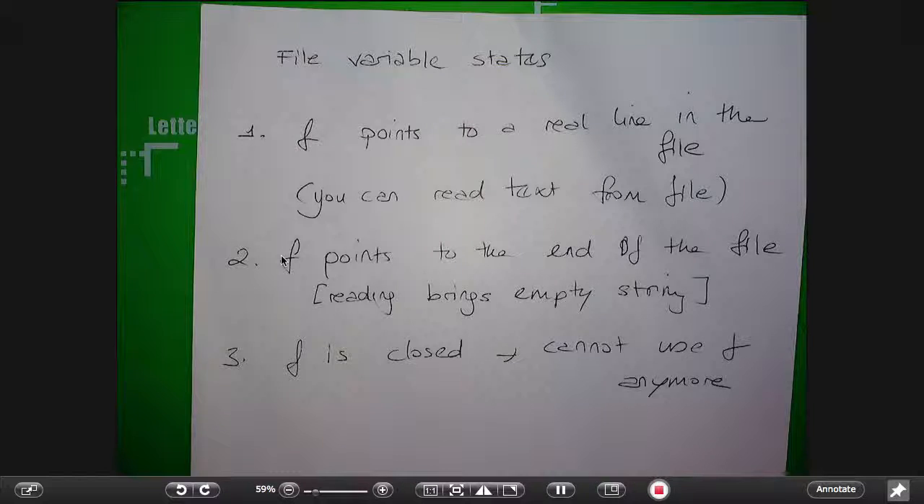In other languages, actually trying to read from a closed file will give you an error. Python seems to be nice about it. Okay. So, are you with me so far?